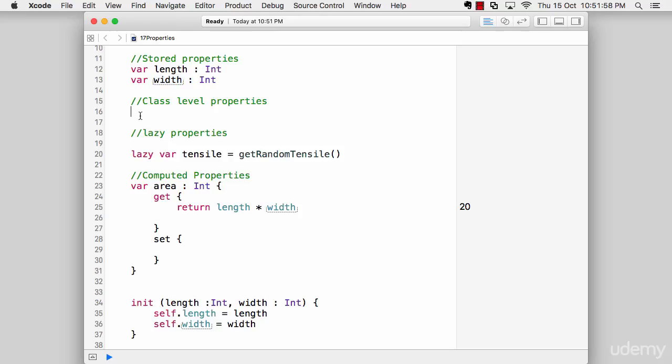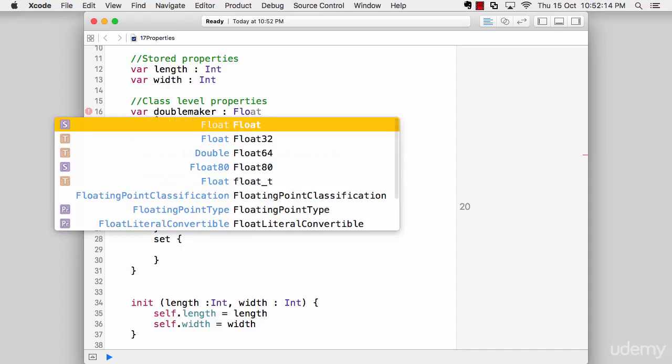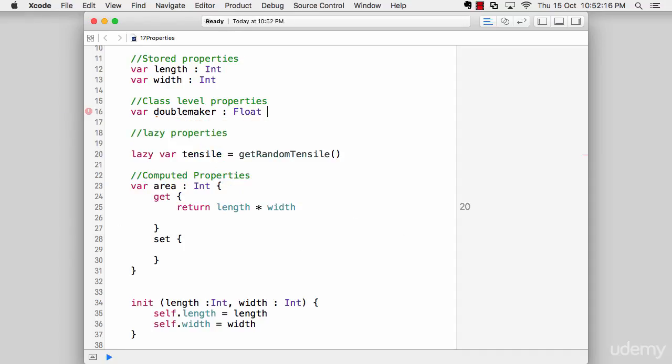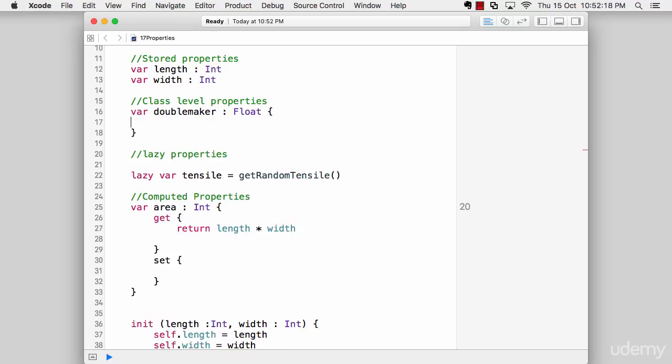Then this is how we make class level properties. Let's say I have a var, and we are trying to have a double maker. This double maker simply doubles all the values, randomly speaking. So I have a float, and I'll again use the same syntax that I have been using here. I quite like that. I'll just say return, and it will just return a 2.0.